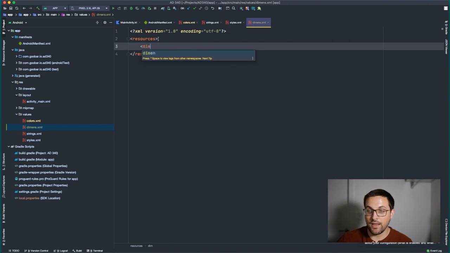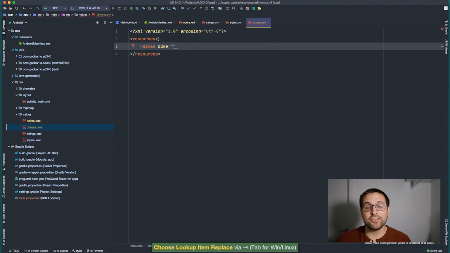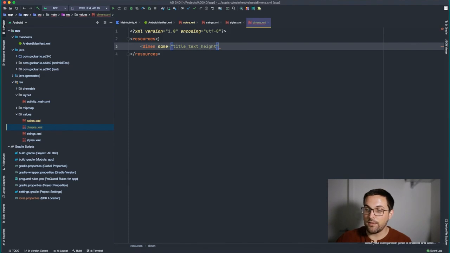So we can do that by typing open bracket dimen, name, and then you might define a dimension for something like title text height. And then you might set that to something like 18 SP. So 18 SP roughly translates conceptually to a 18-point font if you're in, let's say, Microsoft Word. The SP is something a little bit specific. It stands for scale independent pixels. We're going to talk more about that later in the lecture. But this is basically how you could define dimension resources in your resource value folder.